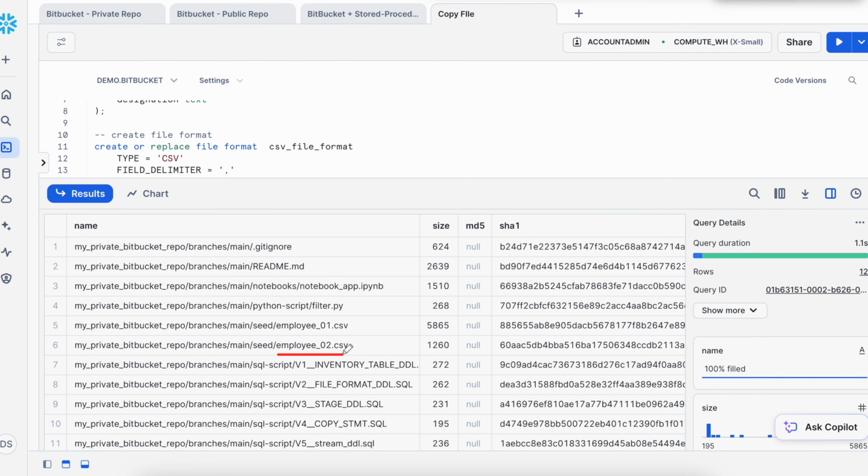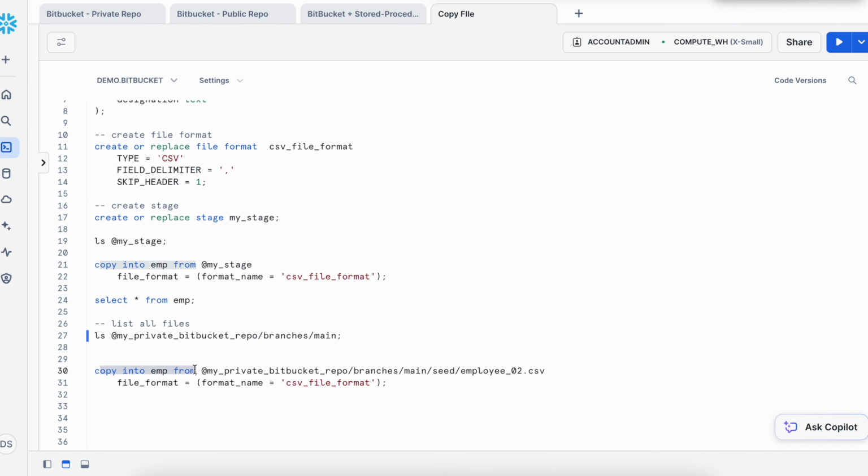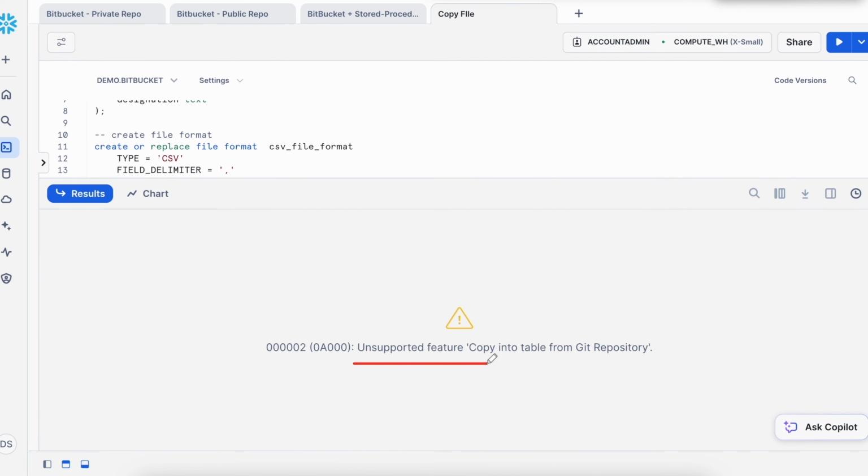And what if I have to load this feed file by referring to this location? Will it work or not? That's what we want to experiment. So this is my copy command, and instead of giving my stage, which is the Snowflake internal stage, can I refer to this repo stage and give this path to tell Snowflake to upload that file from this location? Let's try that out. So I ended with an error saying unsupported feature: copy into table from Git repository is not possible.